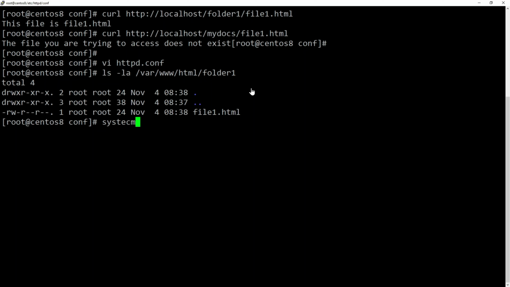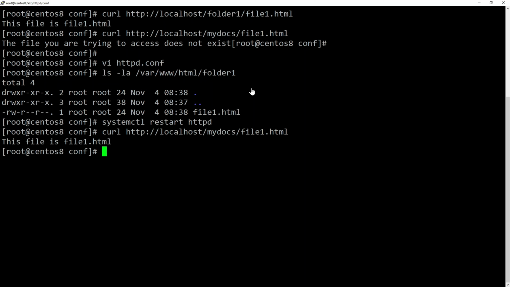Let's restart httpd, and now let's try to access my docs, and just like that it worked. So this is a simple way of using alias to redirect to another URL.